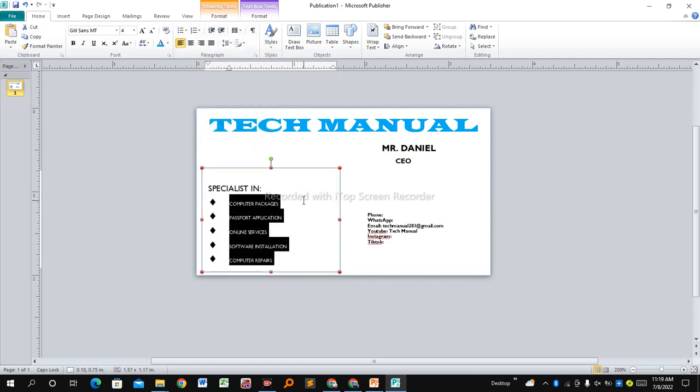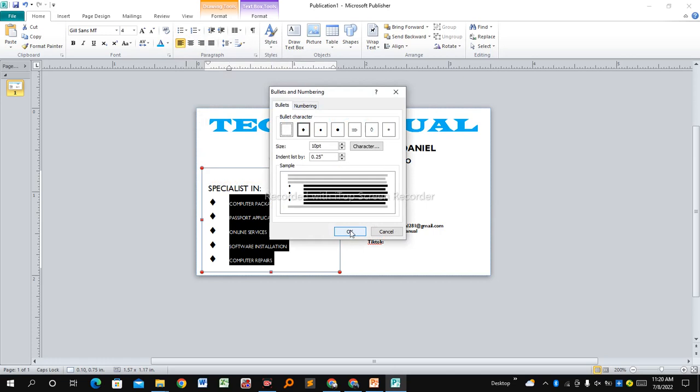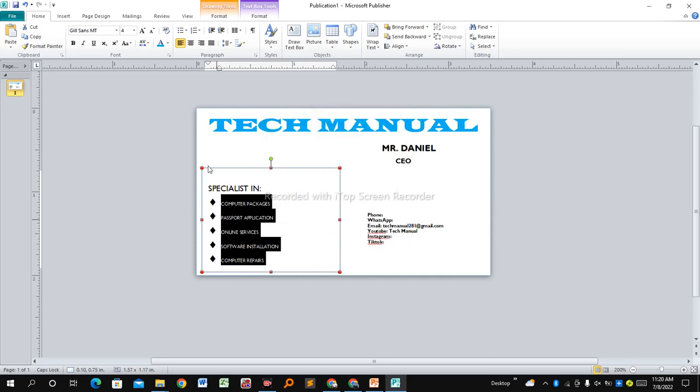Let's say use those. Then after using the bullets, you can see that it has used wider spacing between the lines and even between the bullets and the services. So we're going to select the bullets, then click on more. Then you're going to reduce the indent list, which is now 0.25, can reduce it to 1.5. Okay, which is perfect. Then you're going to reduce, this is character spacing, it's now normal, can use tight, which is okay.